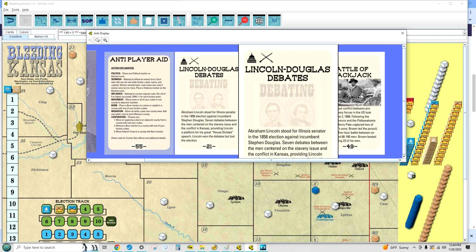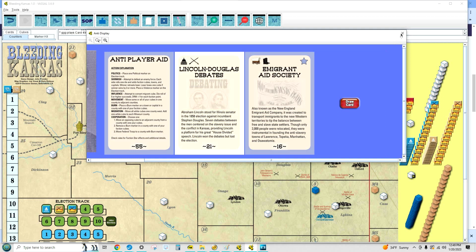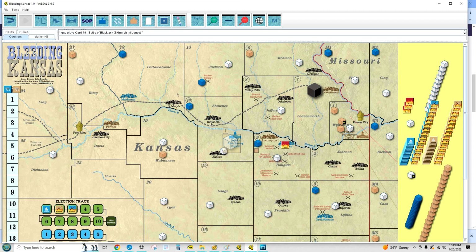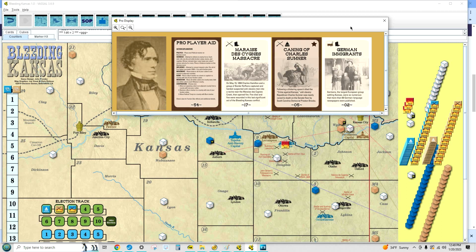Let's try to do another influence. And we are going to try to influence this guy in Shawnee County again. So 1, 2, plus 3. Gets a 2 plus 3. That's enough. That's a 5. So we can take a cube. Okay, the pro-slavery guys go.